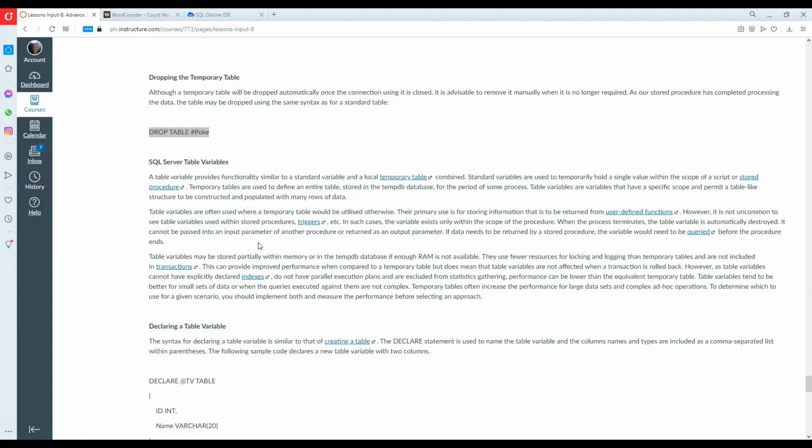However, it is not uncommon to see table variables used within stored procedures, triggers, etc. In such cases, the variable exists only within the scope of the procedure. When the process terminates, the table variable is automatically destroyed. It cannot be passed into an input parameter of another procedure or returned as an output parameter.